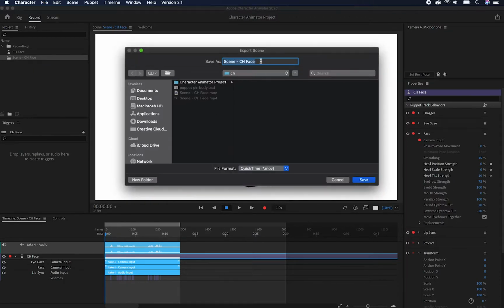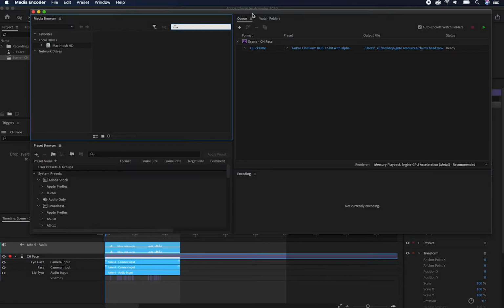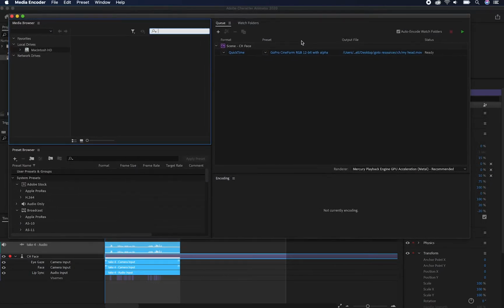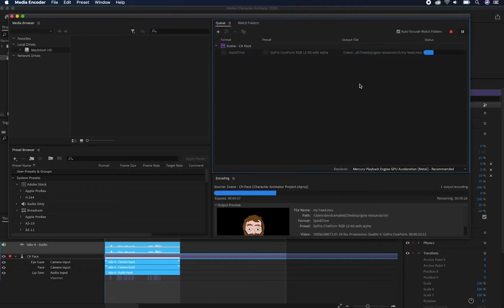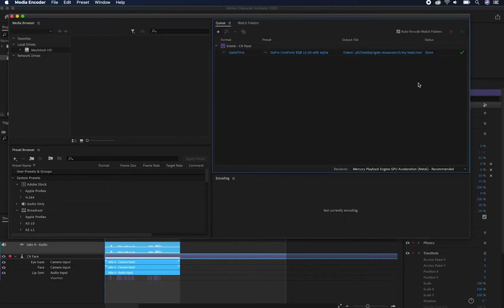First I need to give it a proper name and save it somewhere sensible. This has opened up Adobe Media Encoder, which shows in a list here the file that it's going to export and where to. So I just need to press play. Once it's completed rendering, I can move to Adobe After Effects.